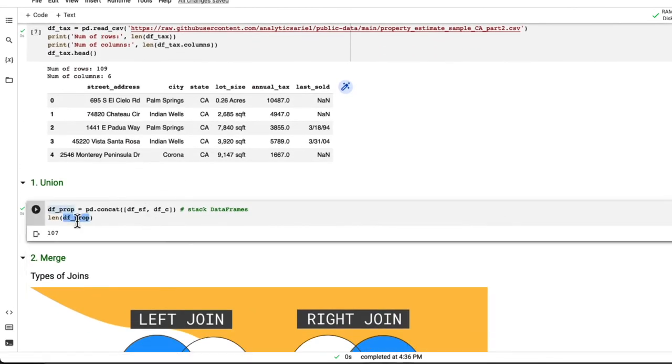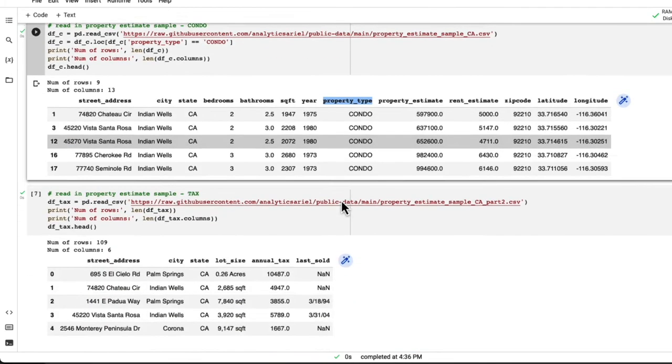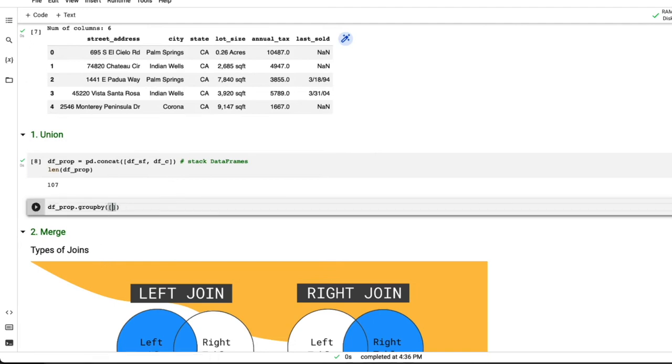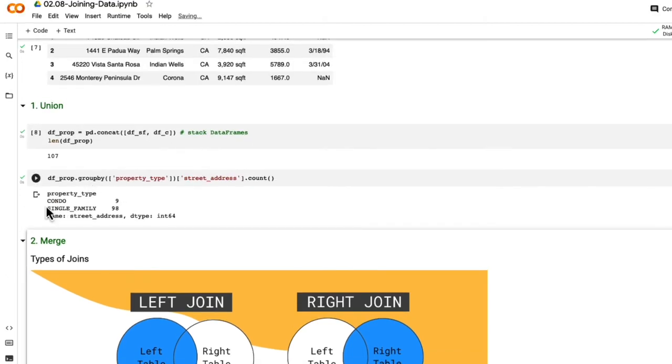We can view our contents with a group by just to make sure that we did this correctly. So let's group by property type, and let's count the number of street addresses. Here we can see in our data frame that we do now have, all in one single table, our condos and single family properties. So that was your first merge of two different tables, and it was so simple to do with just one line of code.